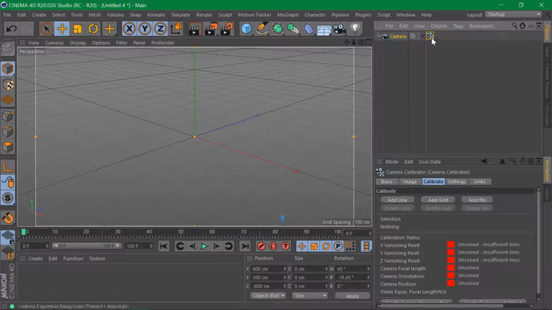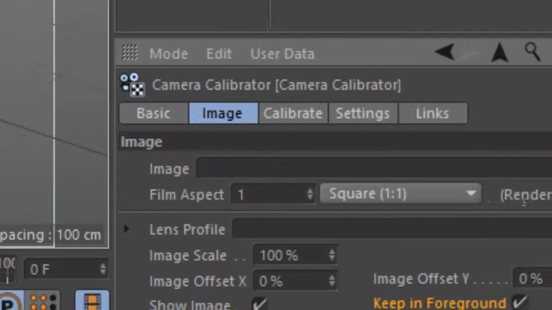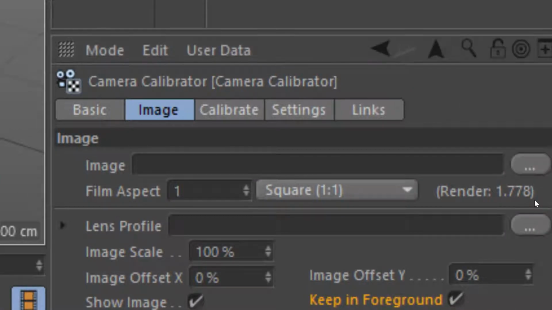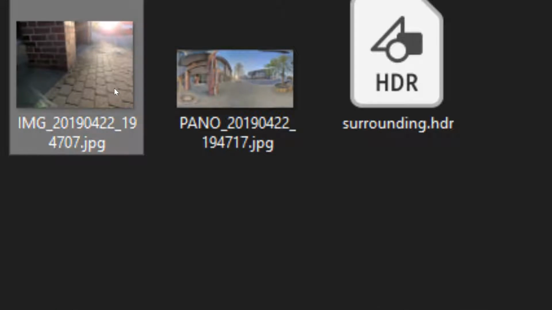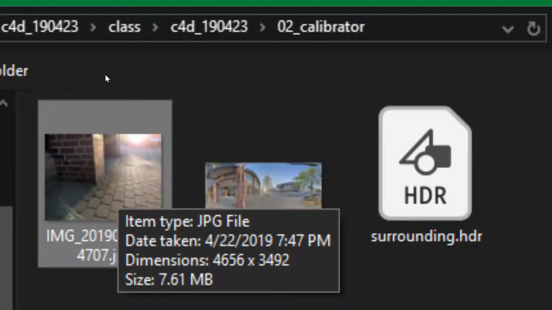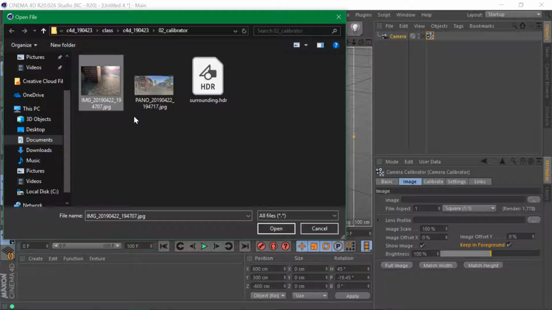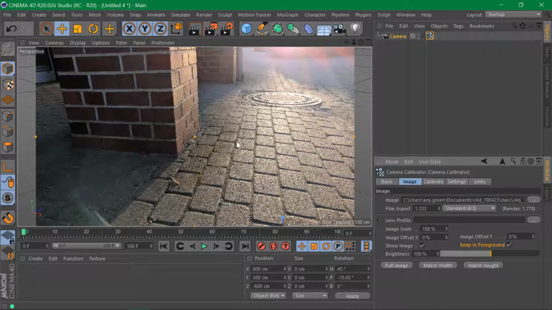With the tag selected, we will switch to the Image tab. And next to Image, we click on the three dots to add the image. And we will use this image here, which is in the second folder that you've gotten today. When we click Open, it should show up in here.